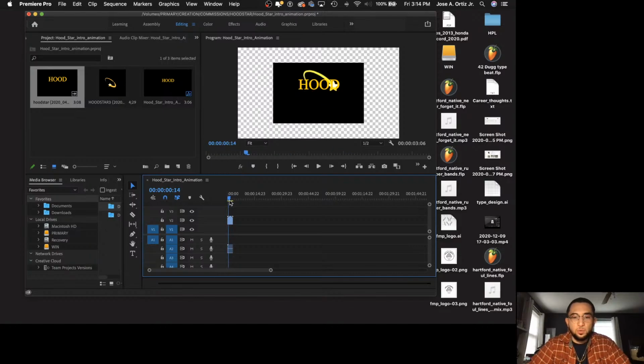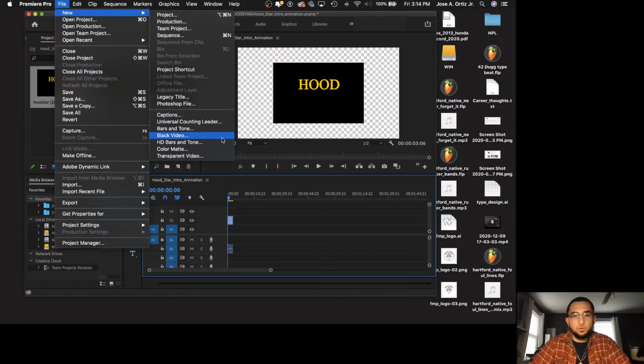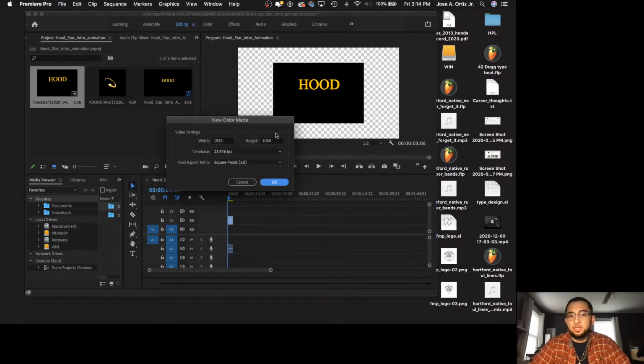As you could tell, there's no background in this sequence, so we'll have to make one. To do that, we're gonna go up to File, New, and we'll go down to Color Matte. We'll leave all these settings the same. Basically, what Premiere does if you ever hit Color Matte is start with the settings that match your sequence. So all it's telling us is that we're gonna make a color matte the size of 1920 by 1080, based on 23.976 frames per second.